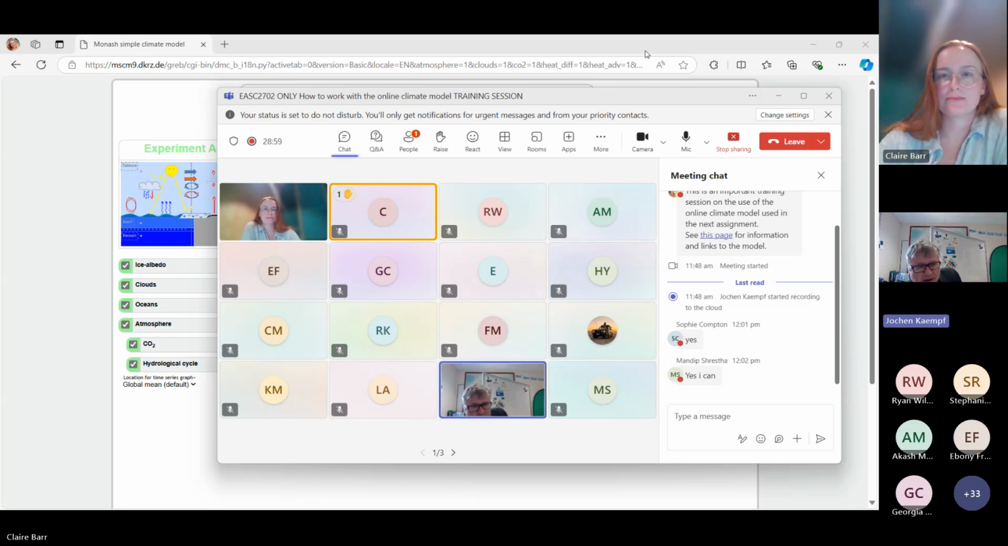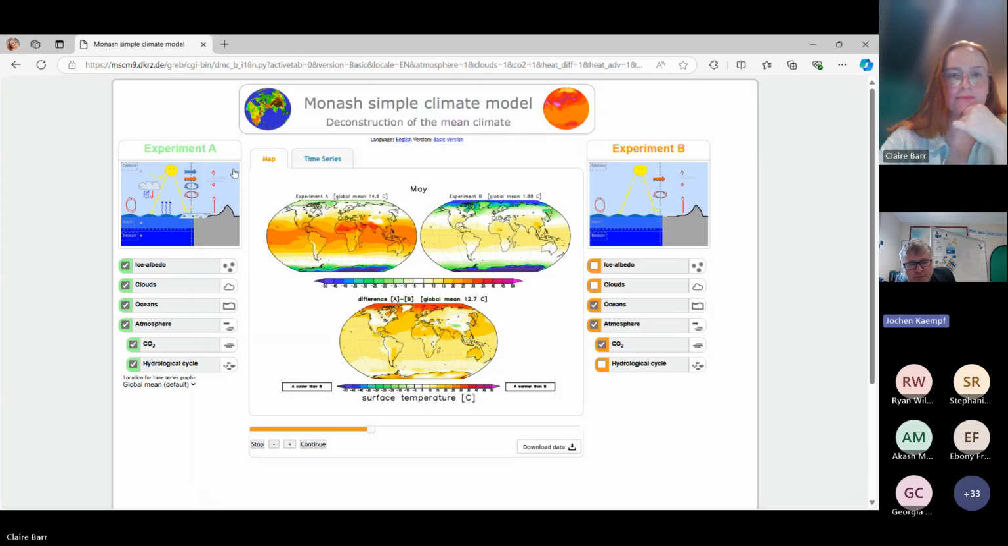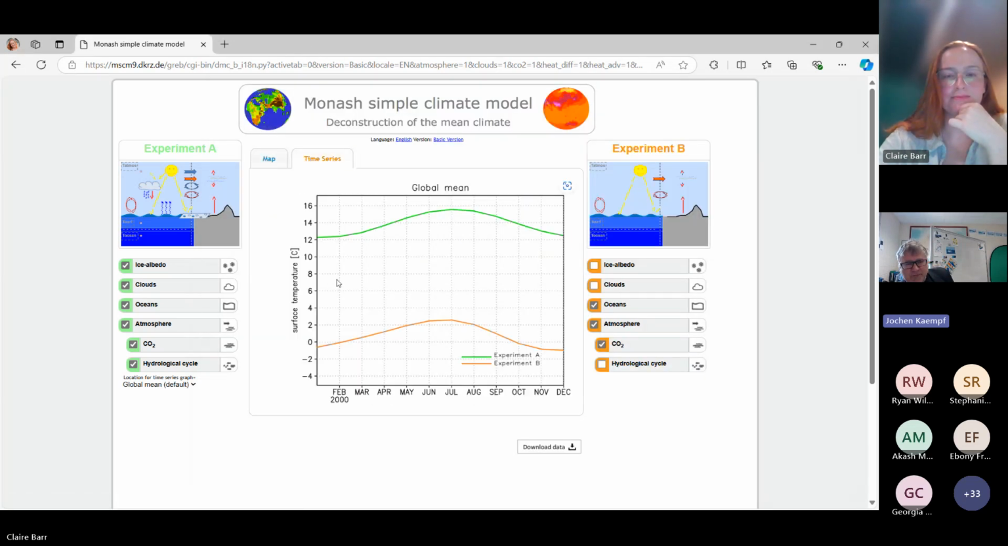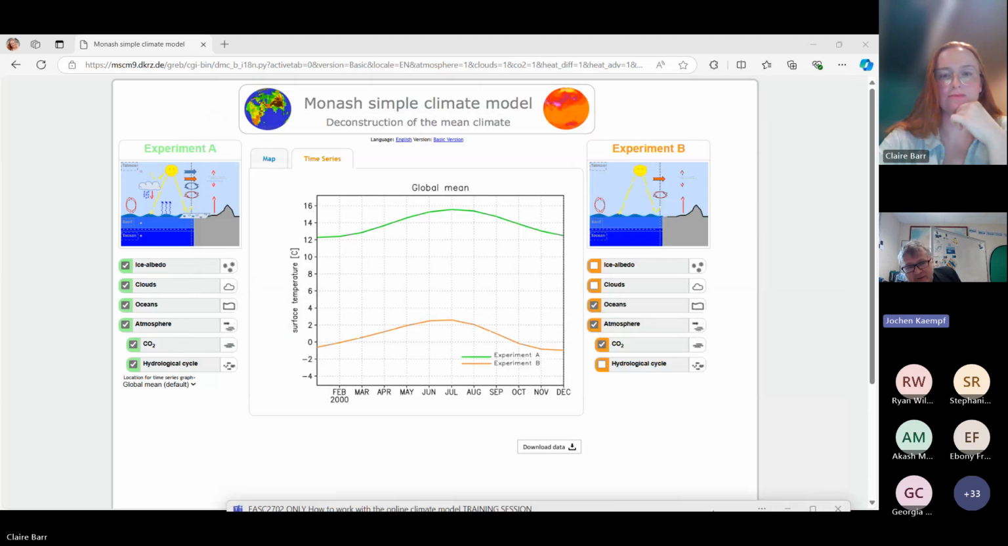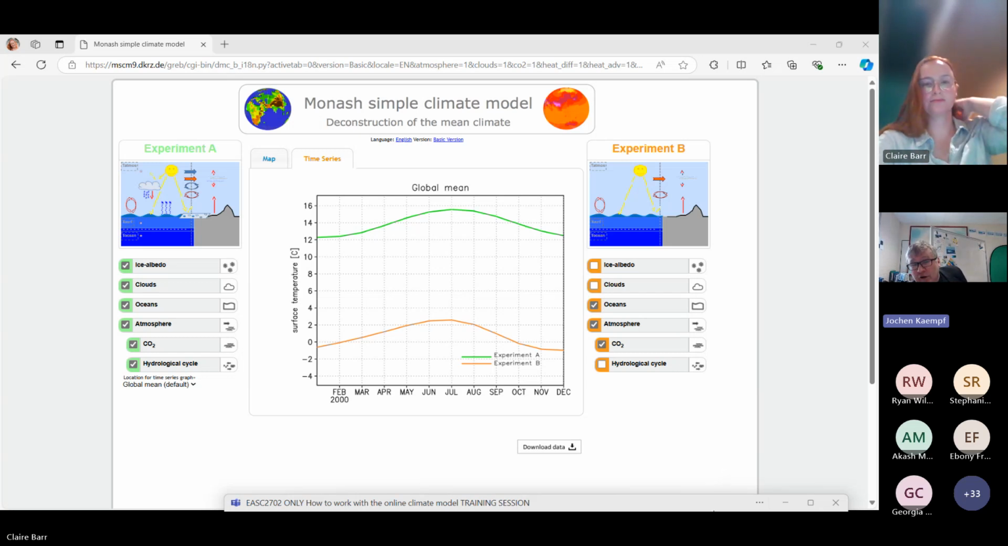I am not sure whether you actually looked also at the time series, which is a very interesting thing. If you click at the top on time series, you get a very nice summary of the monthly change of the temperature in degrees Celsius as a time series over the year. And you can see the two experiments. Experiment A is the top curve, and experiment B is the bottom curve, and these are global mean temperature.